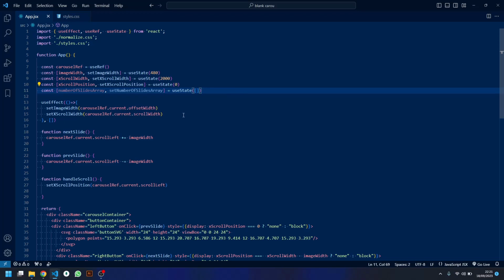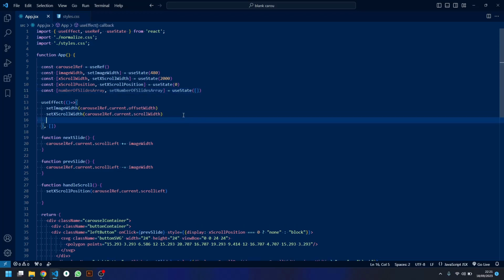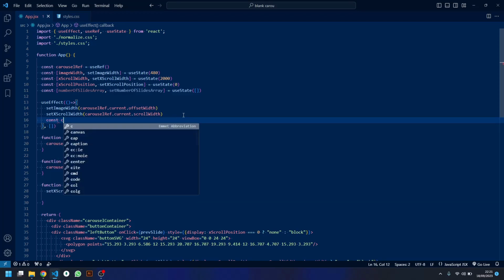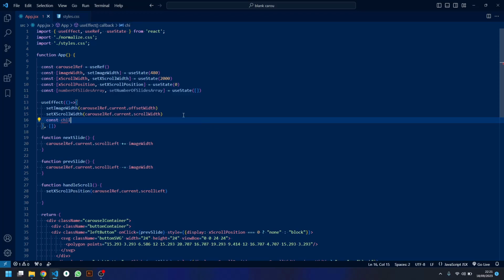Then we can set that value to something in our use effect as well. And I don't know if I'm doing this in the best way. By all means, leave a comment if you can think of a better one. But I do it like this.